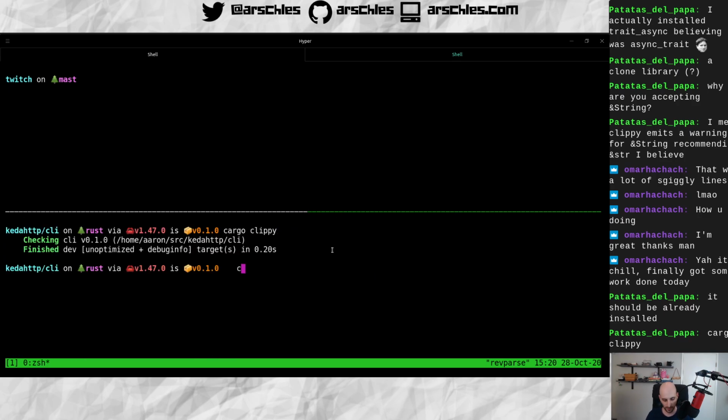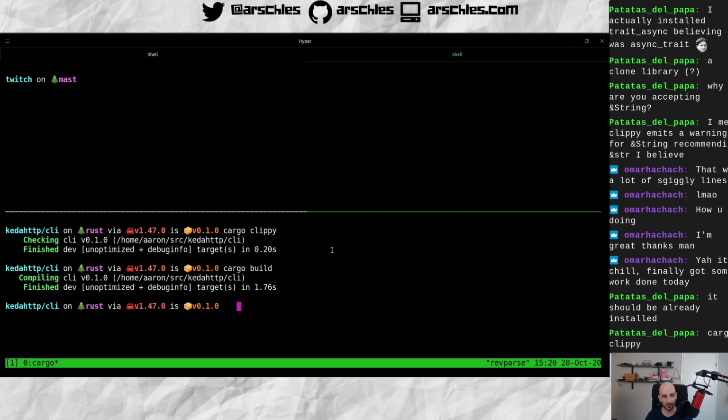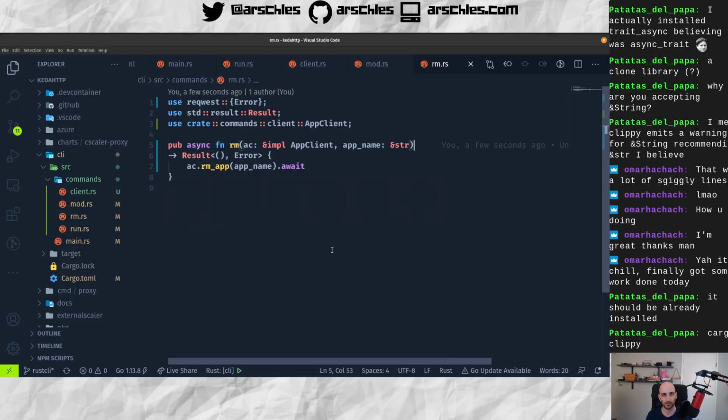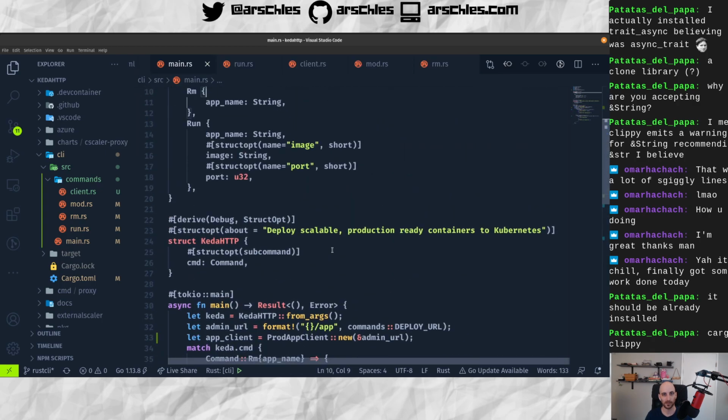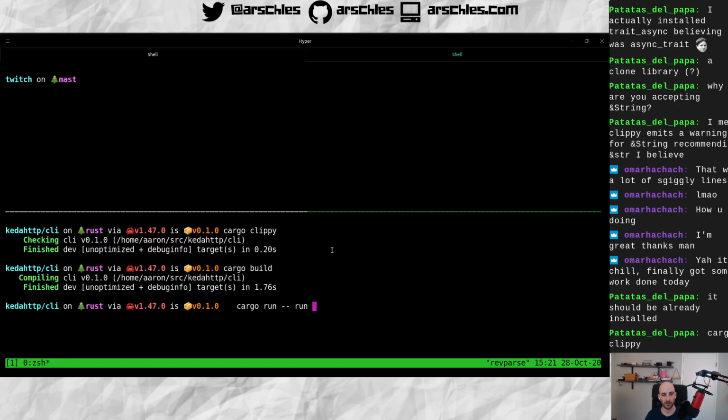We did it. Okay. Is it going to build? It is built. Okay, cargo run. Cargo run rm xkcd. Nope. Is it called run or add? Now I don't even remember. Look at me. All right, run and rm. So cargo run.